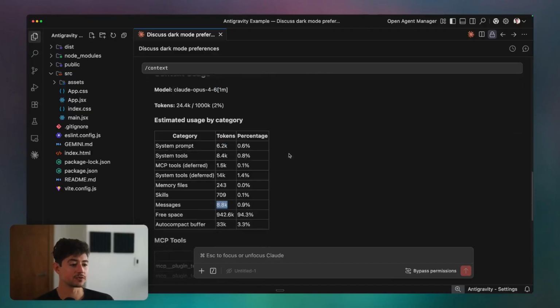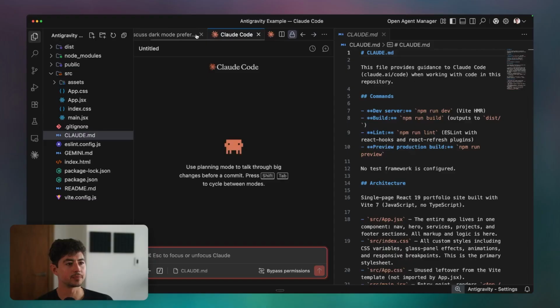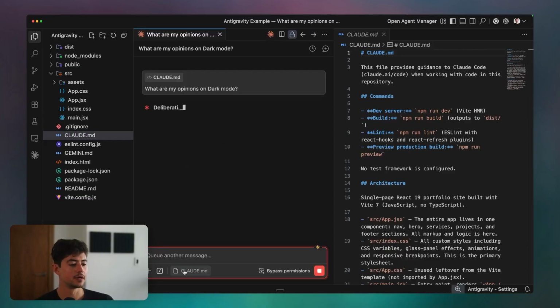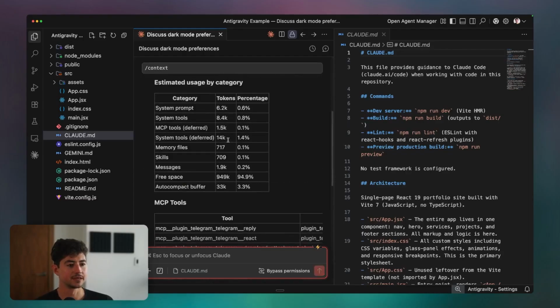I don't need to do that sort of thing ever again. If I bring that back and go Claude.md, and then if I just open up a new instance and say, hey, what are my opinions on dark mode? Obviously, it's going to read the Claude.md. And instead of me having to use God knows how many tokens, if I go back to /context, you see that I've now only used 0.2%. So basically saved myself, what's that, like 6,000?